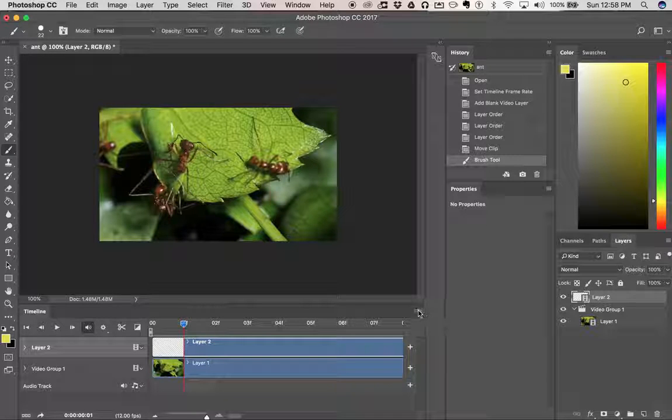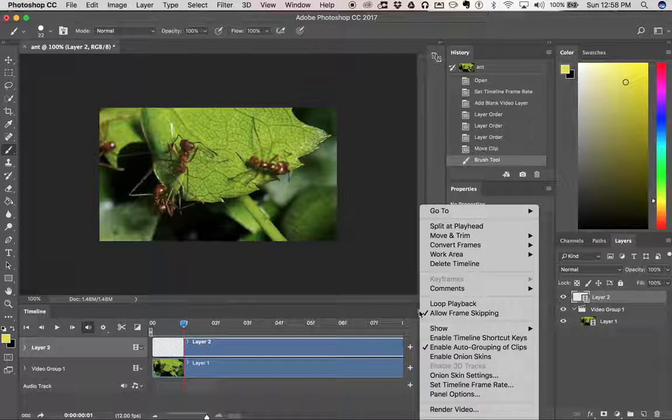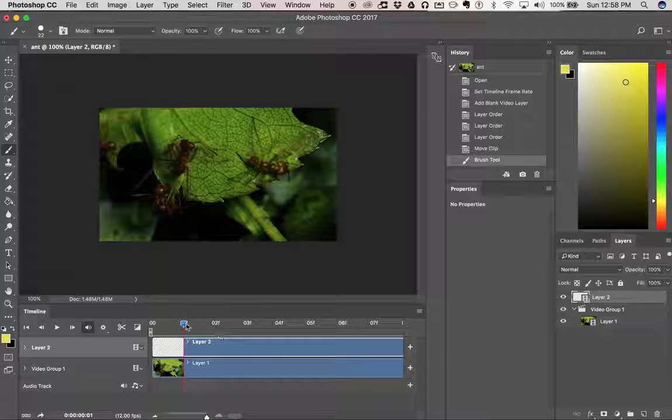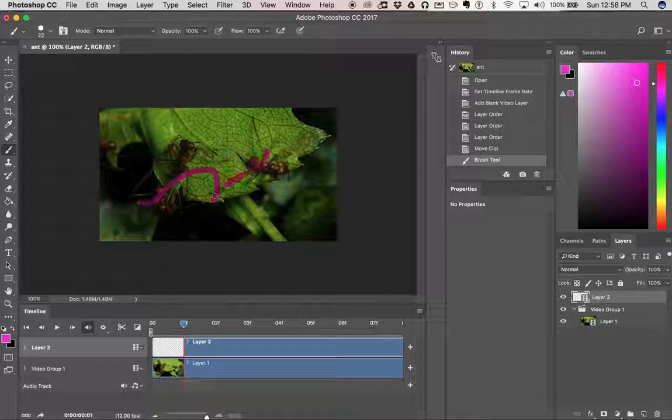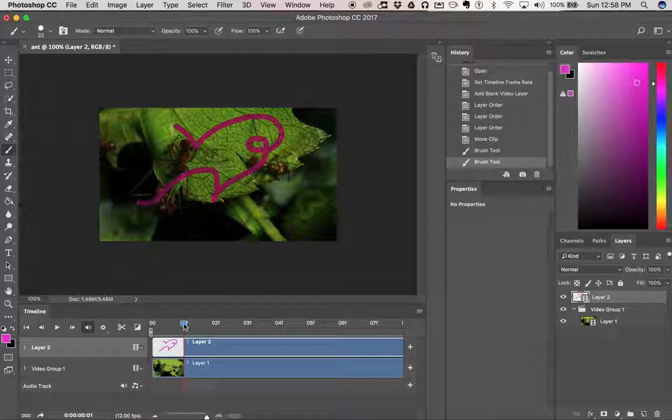So there's this thing called onion skin. If I click on that little hidden feature again, and I go to enable onion skins, you'll see that it kind of makes it a little darker. You can see it here, see it there. Can you see the faintness of that color? So just so you can see it a little bit better, I think I'll change my color so we can see it. I'm going to draw on here again, and then I'm going to go to the next frame.